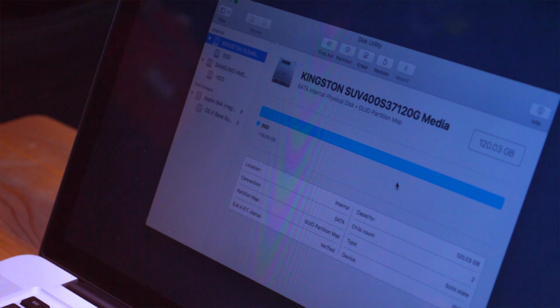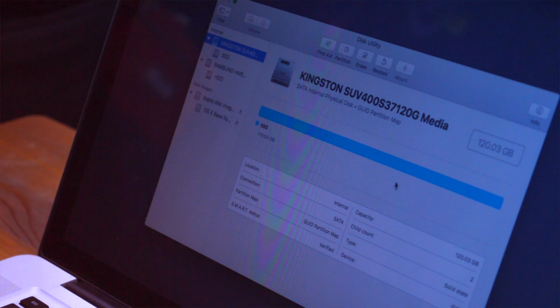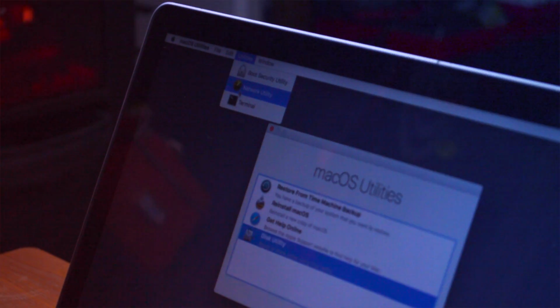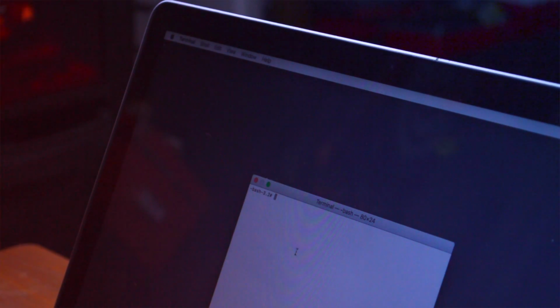It's just not a feature that's offered within the application, so we're going to have to use Terminal in order to accomplish this. So I'm going to quit out of diskutil. I'm going to go to Utilities and then Terminal. And I'm going to open up Terminal right here.